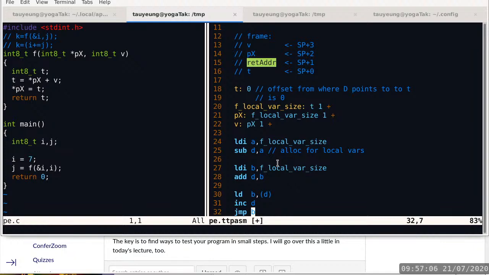Richard is asking, I still don't get how lines 18 and 20 work. Why only add 1? The 1 has to do with the fact that I only got 1 byte used for my local variables in the C code. So that's why my local variable size, which is basically the number of bytes used by all the local variables, is just 1 byte.